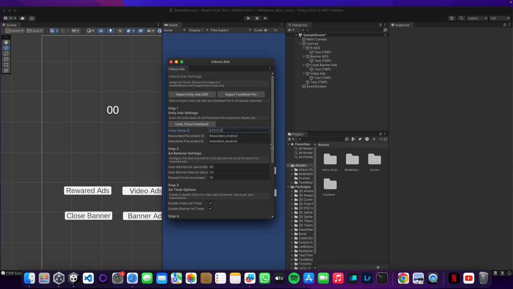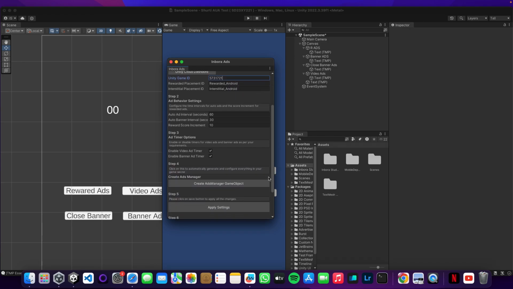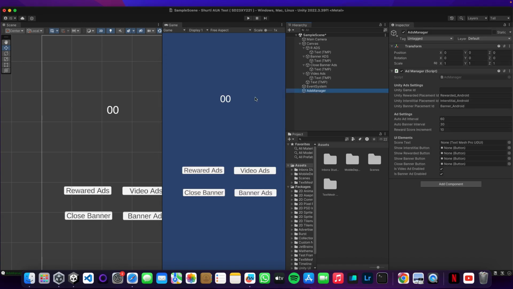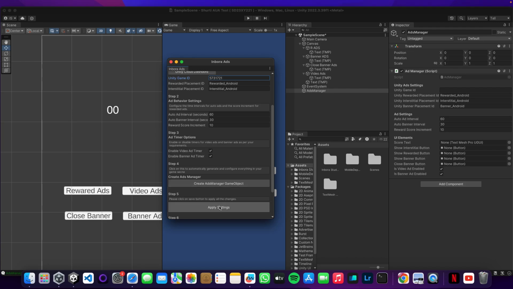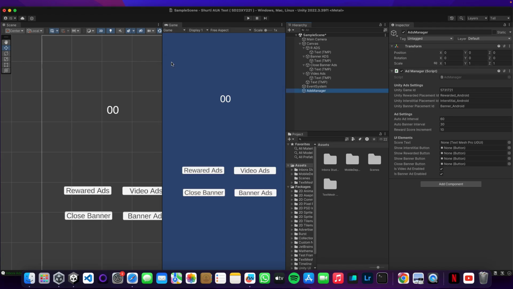The next step is scroll a bit down, click on Apply Settings, and create the Ad Manager. See, it will automatically create an ad manager over there. And again, we have to click on Apply Settings. It will apply all the settings automatically over there. Close it.